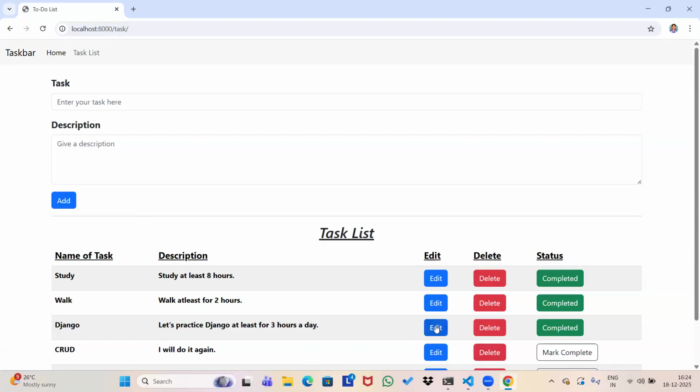Okay, I'm going to click it. So as you can see, the form gets automatically filled. This is a form, because we are taking two inputs and we have an add button. I have used a form over here, and you can see the button got changed. Initially it was add, but right now when I clicked on the edit button, it changed and it's update now.